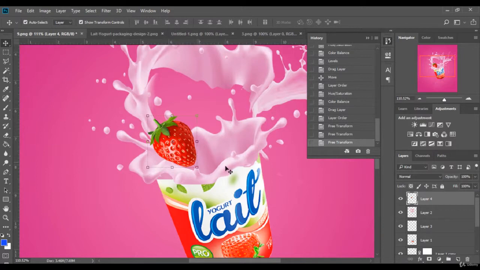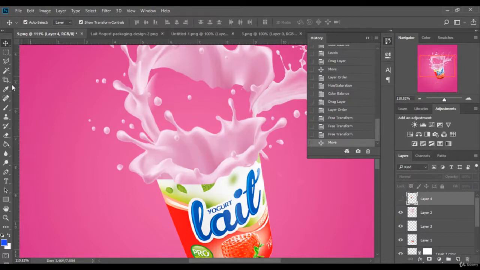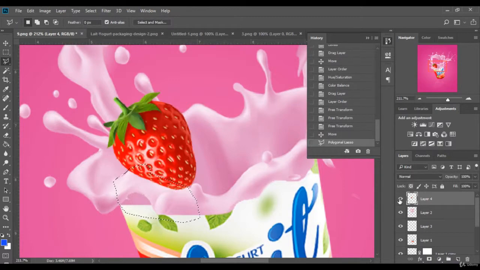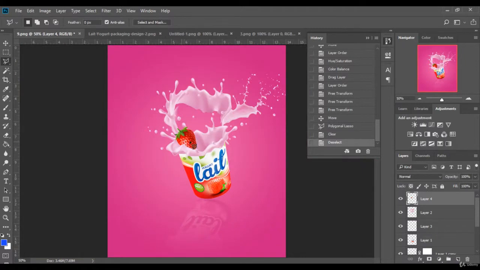Now the strawberry appears like it's outside the yogurt. Now I need it to look like it's inside the yogurt. So I go here, I hide its layer, I go to here, I zoom a little bit first. Now I select these edges like right here. Then I show the strawberry layer like this, then I delete the other one. As you see, it's under the other layer. It appears like it's on the inside, not the outside.